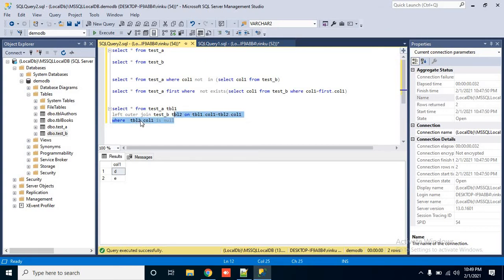Now check the result. When you execute, you will find that D and E have the null values, because in the first table there are two values D and E, but in the second table only A, B, C, 3 records are there, and the fourth one is null and the fifth one does not exist. Now you can check what the left outer join actually does.